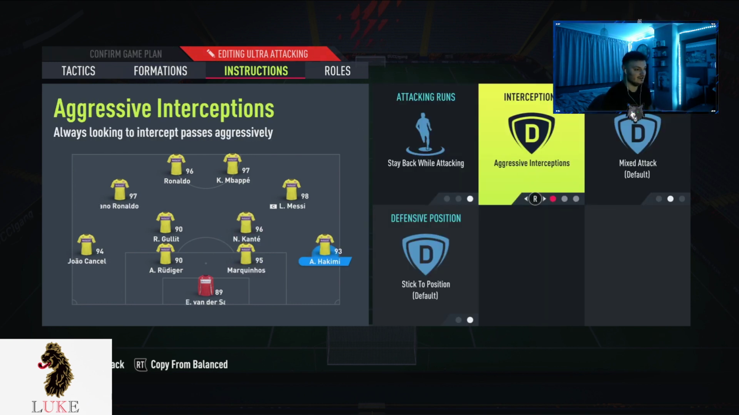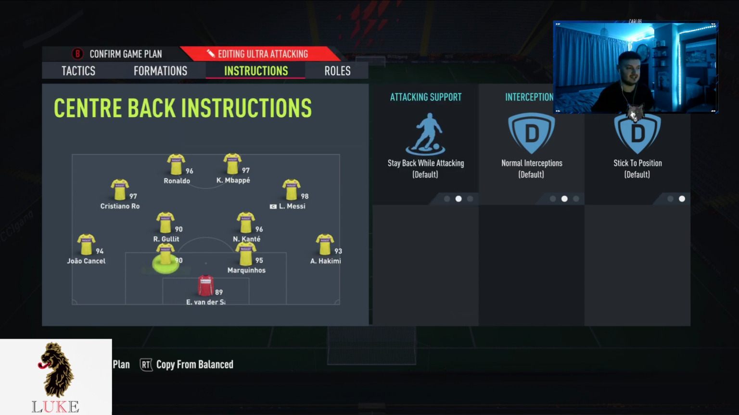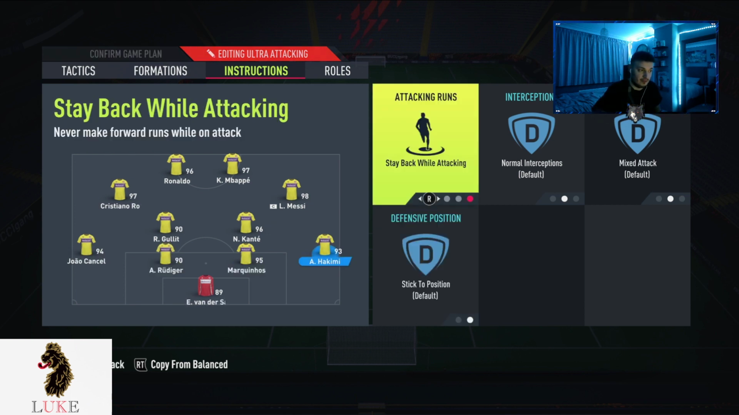YouTube, this is really, really, really simple. Both my fullbacks on stay back while attacking. They will never make forward runs while on the attack. I don't like my fullbacks unless I'm playing a narrow, and even then I'll put most of them on stay back while attacking. It's kind of just how I'm feeling at a certain time of day, right? I never ever have my fullbacks on balanced when playing a 4-2-2. I just don't think it works really. So that's why I'm on stay back while attacking.